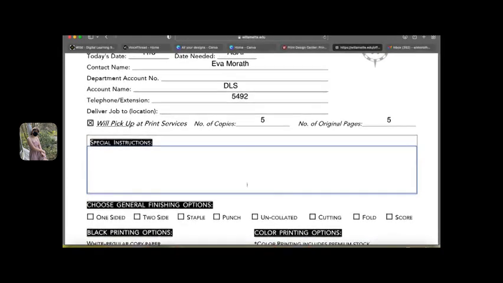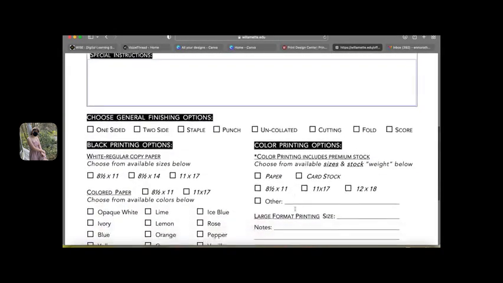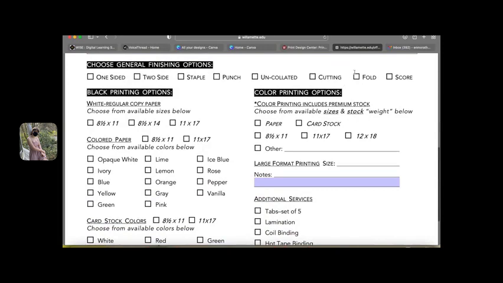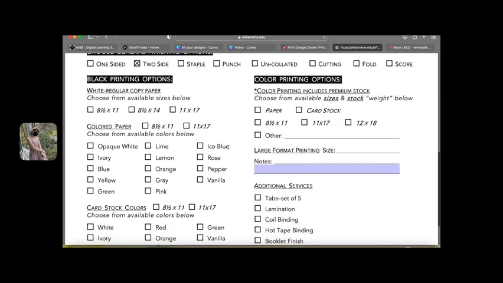So then you can scroll down and get to the general finishing options. That'll just see if you want two-sided, you can click that. Any staples, hole punches, if you want them to cut it, fold it, anything you want. So usually for black and white printing, we use the Digital Learning Studio printer or the Ford printer.